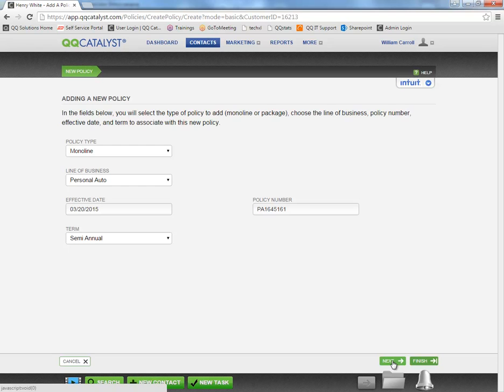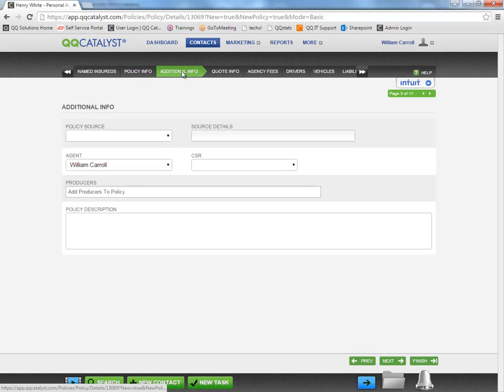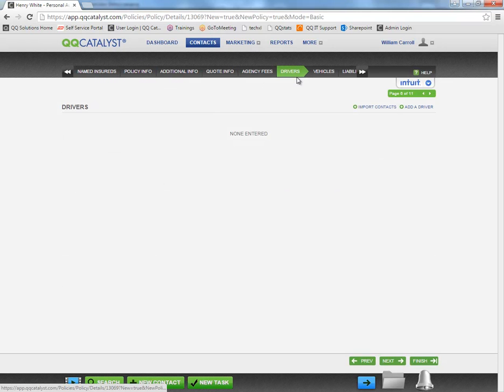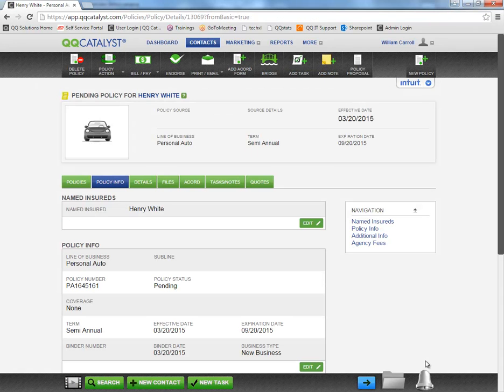and I can click Next again to go through the step-by-step process in the workflow. Just like before, we have the steps of the workflow displayed up top, and I can jump to any steps in the workflow and enter as much or as little information as I have at this time. We can click Finish again at any point to go directly to the overview screen for the policy that we just created. Anytime we create a policy manually, it will go in as a pending policy.